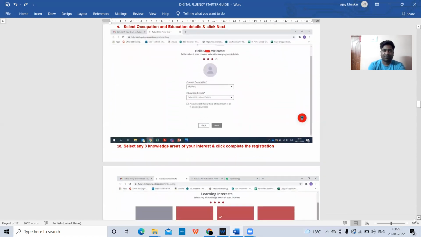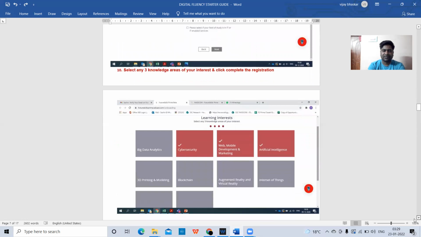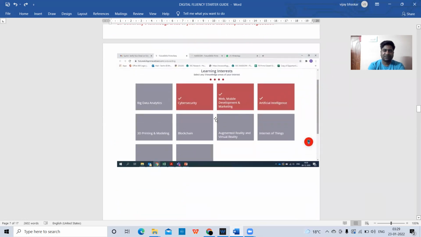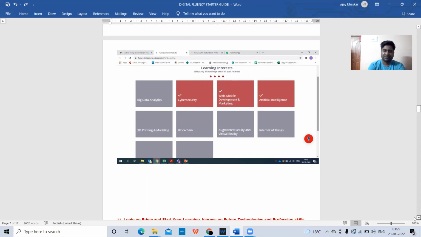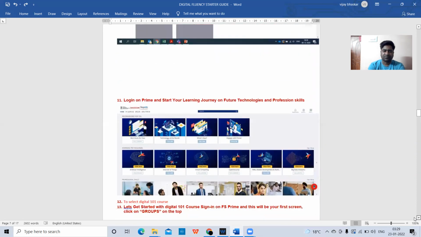There, it will ask some more details, that is current occupation, education details. Click on the checkbox and click on the next. Again, it will go to the next page. In that page, it will ask you learning interests, in which areas you have interests. Just select three options here. When you select three options, it will automatically go to the next page.